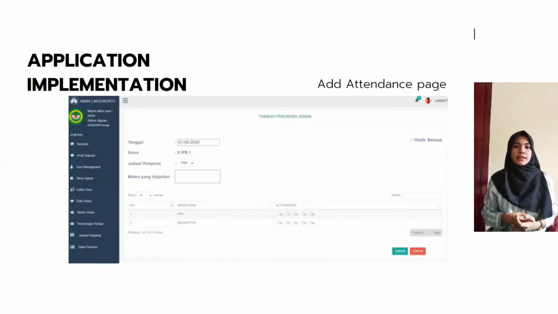The following is an implementation image of the attendance input page. There is a date input that is automatically filled in when the attendance is input. There is class name information that will be input. There is also a drop-down for schedule, lesson hour, and input information that the admin must choose.